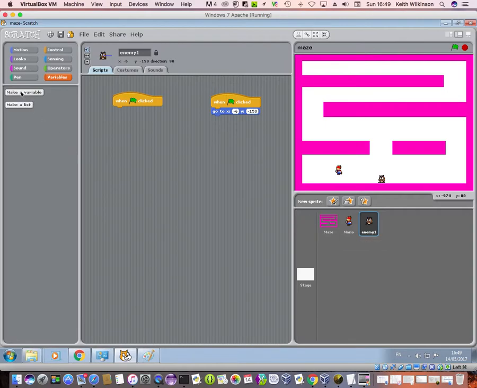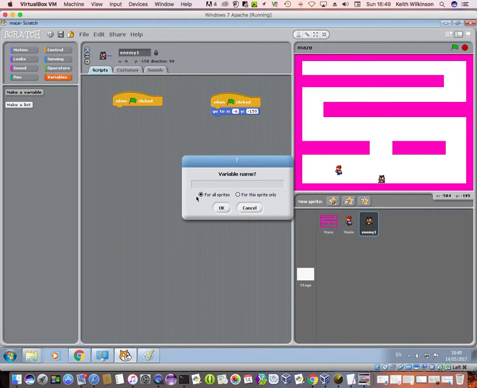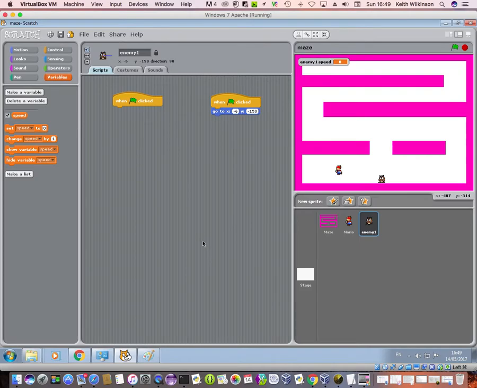So if I click make a variable, remember, after we've given it the name, because the name is the same as the Mario one, we need to make sure that it's for this sprite only on enemy number one. There we go. Now we've got a speed variable. So I can set its speed to some value. Let's make it slow. Let's take the tick out of that box as well to get rid of that. And let's set the speed down to, I don't know, 2 to make it just a little bit slower.